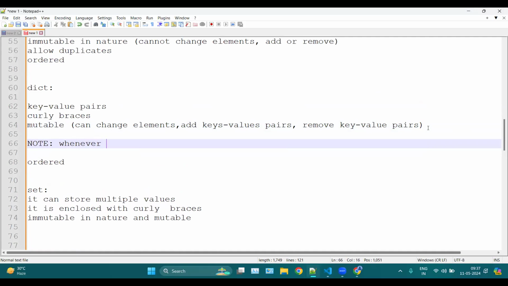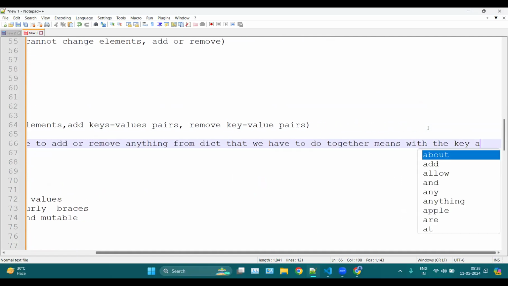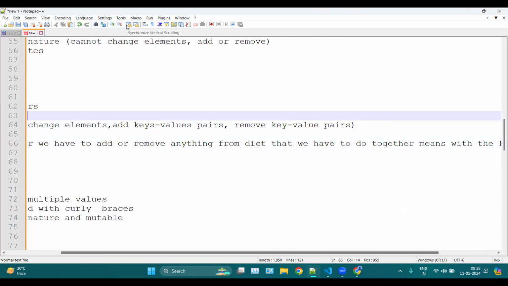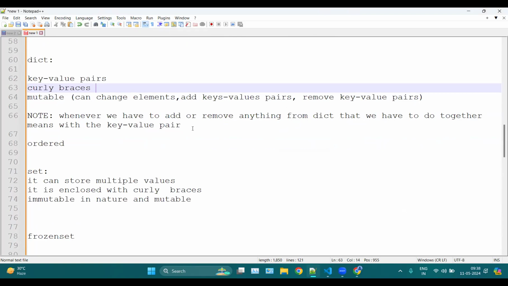So whenever we have to add or remove anything from a dictionary, that we have to do together. Okay. Together means with the key value pair, like in the pair. Okay. So you have to do it together, means with a key value pair.